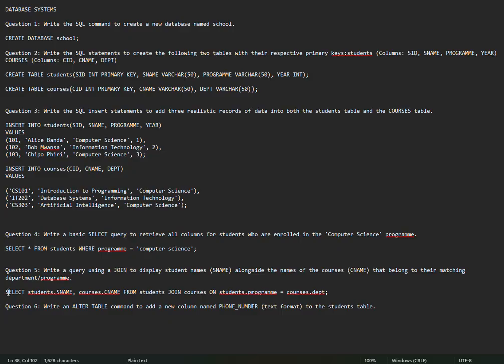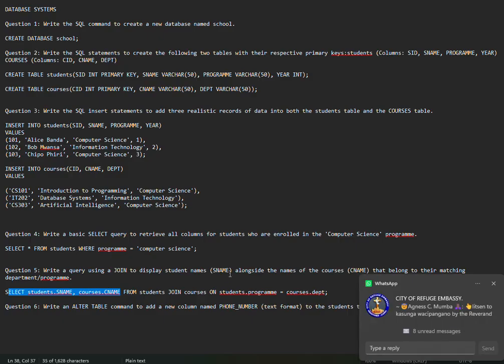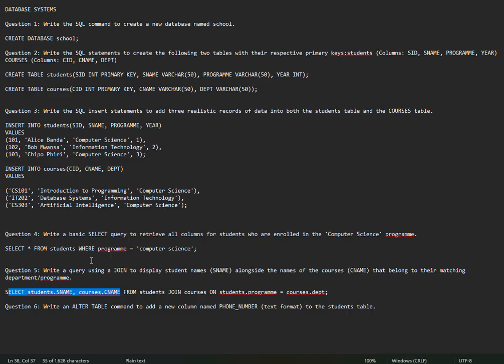So you've basically selected these two columns because the question says write a query using the join to display names of students alongside the names of the courses that belong to the matching departments and programs. So that is what you are looking at this point. You've basically selected the students' names and the course names. Then here you specify from which table this information is coming from. So this is where you're now joining.